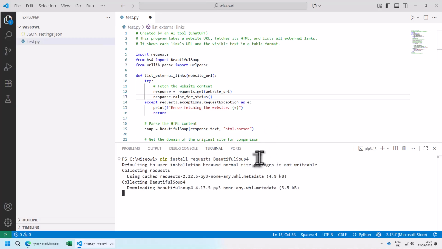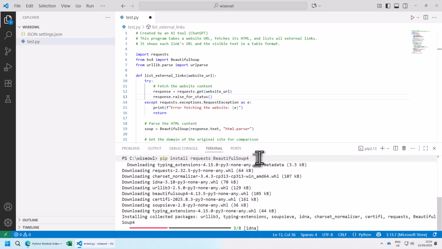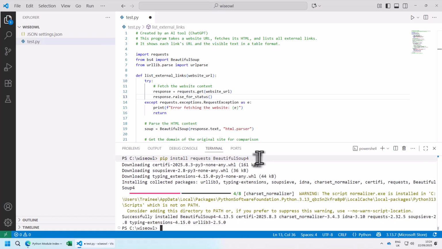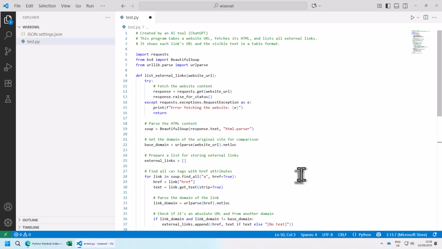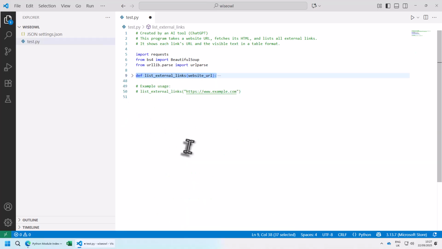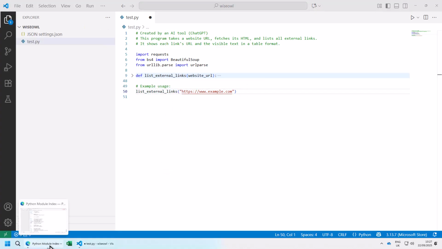So if I run that, it's going to take a while to install those different modules and also any contingent ones, or any ones dependent on them. So what I can now do is to run my program, but it's not going to be quite that simple, because what ChatGPT has done is create a function called list external links. And if I run this code, all it will do is create that function, but won't actually run it. So what I need to do is to uncomment this line, which actually calls the function, and put in the website address I want to go to.